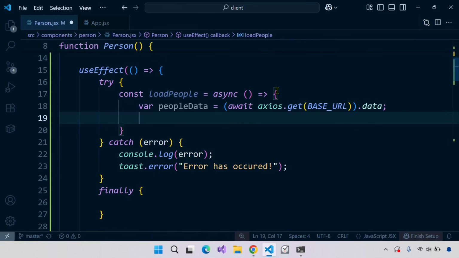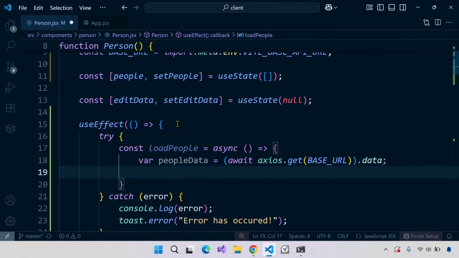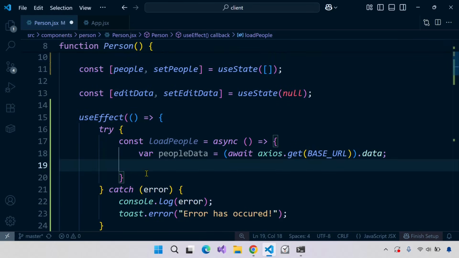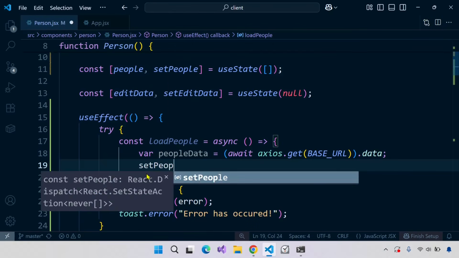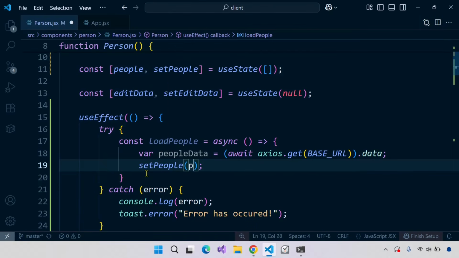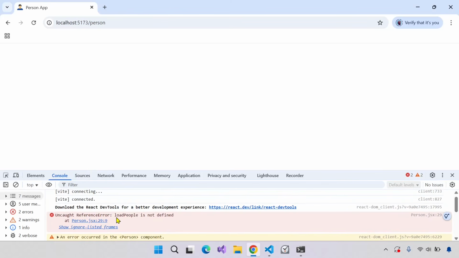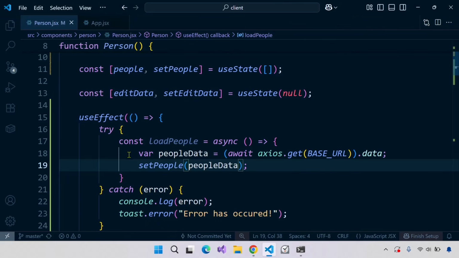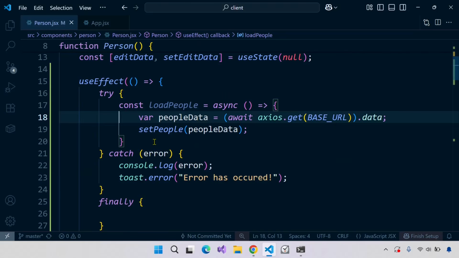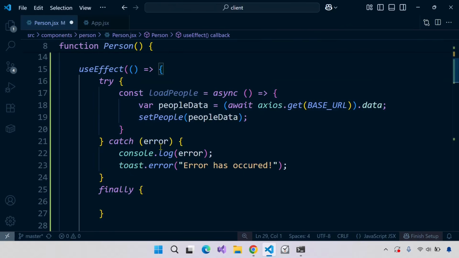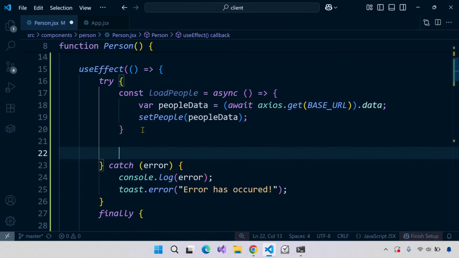Now we have retrieved this data. We need to set it here inside this people, so we are going to call this set people method and just pass the people data. Let's see, is it working or not? Okay, so what is happening here? Load people is not defined. Okay, it should be here.